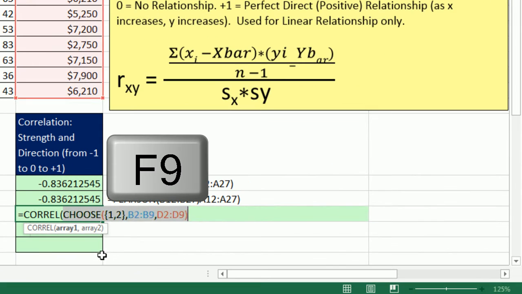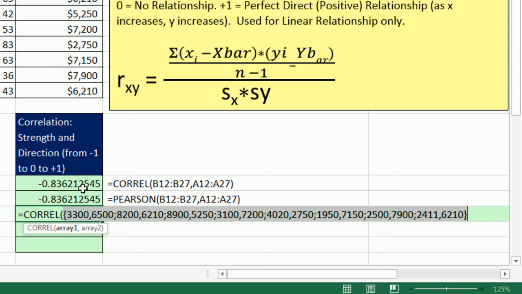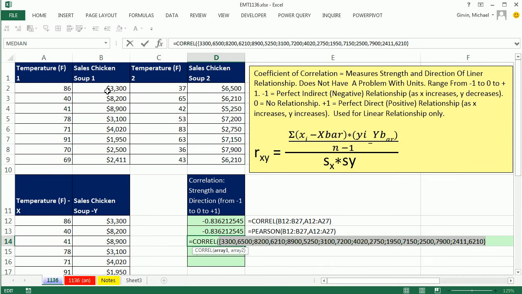If we evaluate this with F9, we can see with array syntax, curly brackets house the array. Comma means column, and semicolon means go down a row. So check this out. It took 3300 and 6500. Boom, boom, and put them in the same row. The comma means go from the first value to the second one in the next column. Comma means go to the next column. That semicolon means go down a row.